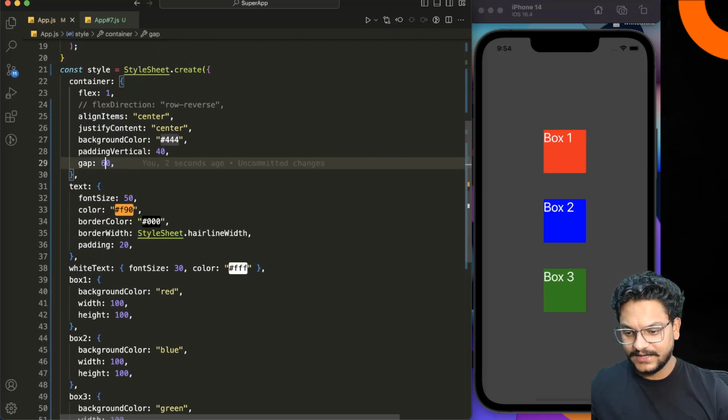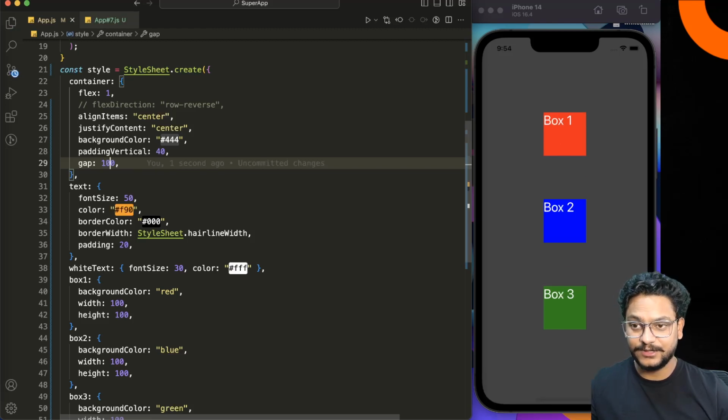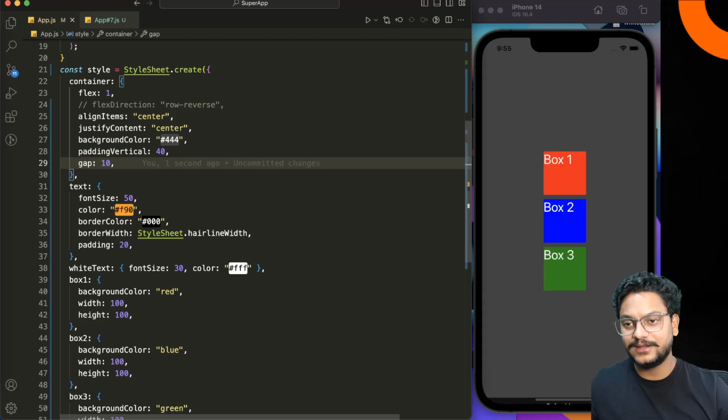Now gap is 60, we can increase the gap to 100, right? We have this gap between the boxes. This gap will always be between the boxes. If we have horizontal or vertical boxes, let's say we have six boxes aligned in a grid way, you can have this gap between them. So this is one way to have gap.